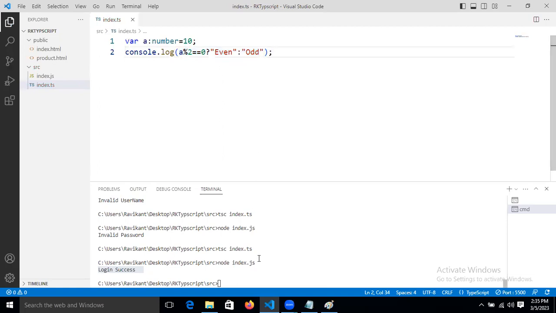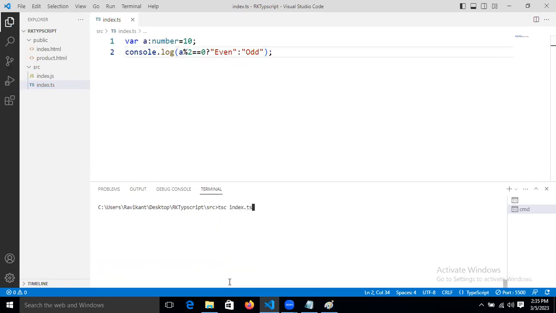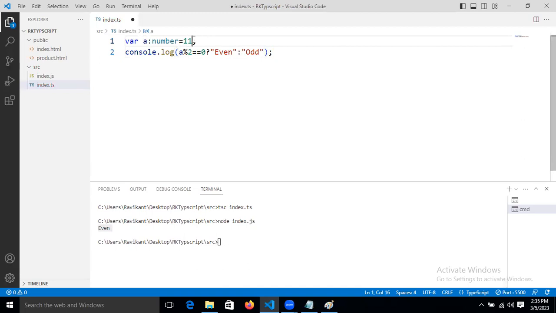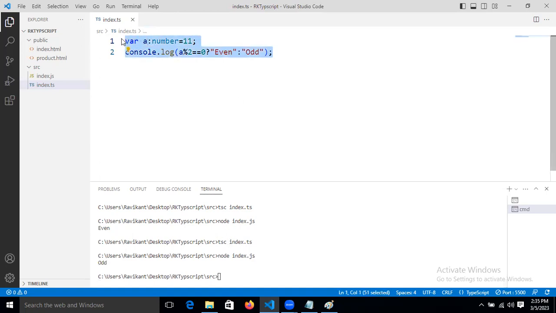Yes, Ravi. All are interview questions, right, guys? All I'm touching are interview questions now. Now see, the number 10 is an even number. Now remove this one, make it 11. Now compile and run it. We will get odd. Now we are getting odd number. This is the single statement, a single line statement.